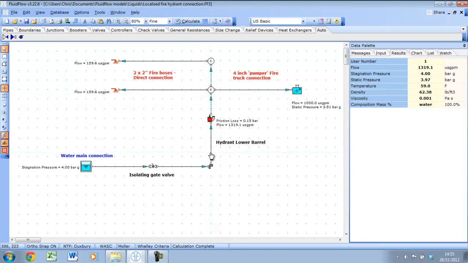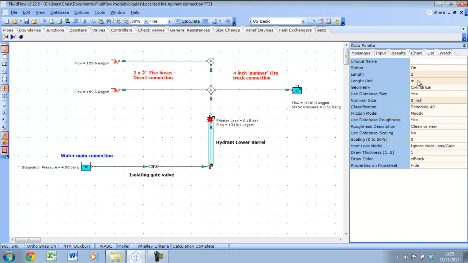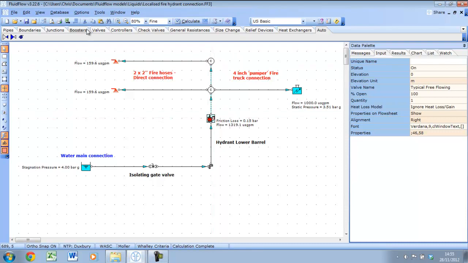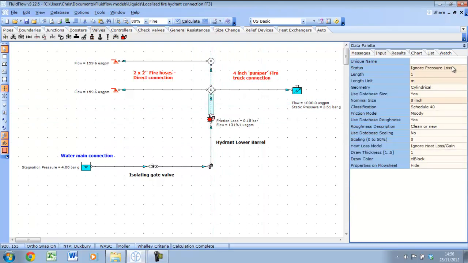So we have the lower barrel, which is modeled as a short pipe, a 2 meter long, 8 inch pipe. Then we have our fire hydrant component, which can be found in the valve section, and that allows us to specify the friction losses and characteristics through that system. So we have a typical free flowing valve here that is 100% open. Then I modeled the connection as a pipe here, but I've ignored the pressure loss in that because in real life the hose connections will be connected directly to the fire hydrant, and we have two 2-inch fire hoses here in direct connection.